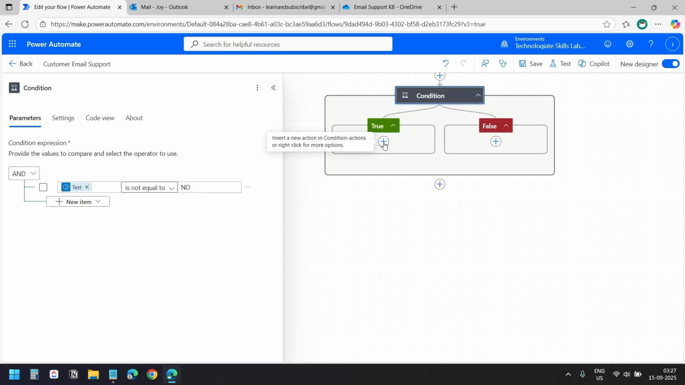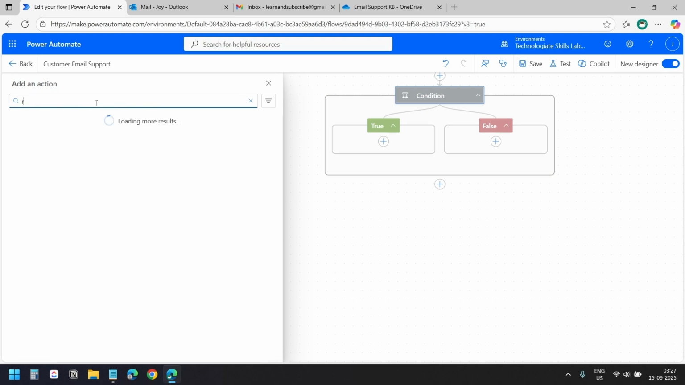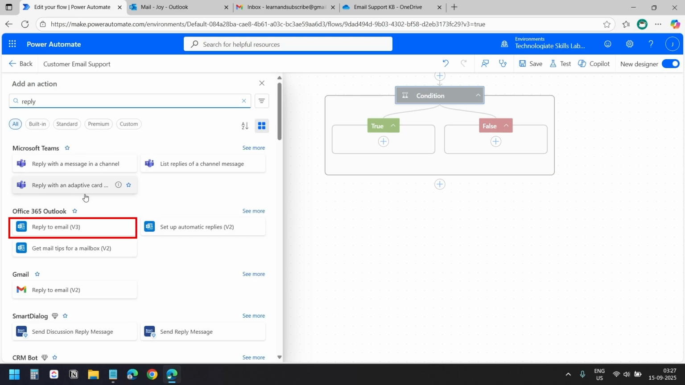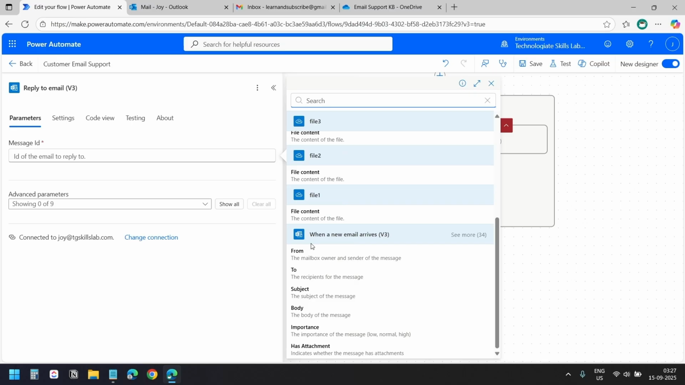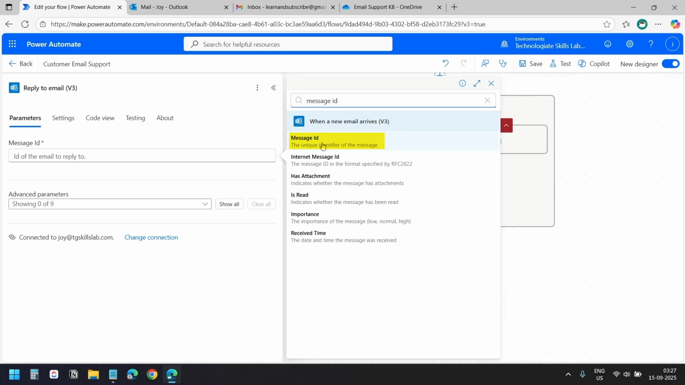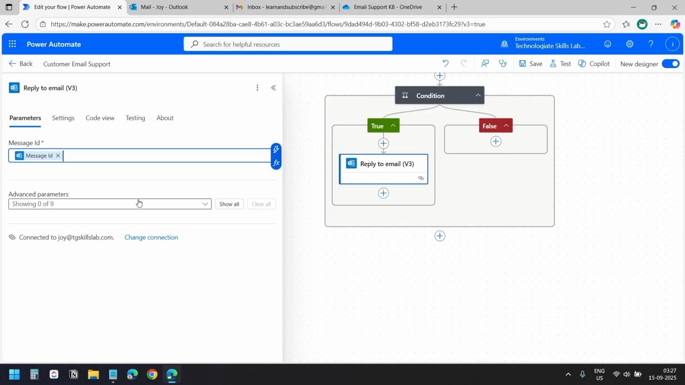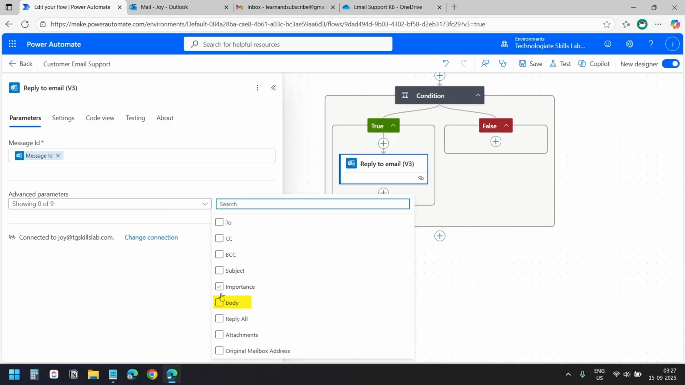Inside true, I'll add an action. I'll search with reply and I'll select this reply to email v3. For the message ID, I'll select this option, enter the data from previous step. To find the message ID, I can select this option see more, or I can just search for it. Here I see the message ID. I'll select this advanced parameters option and select body. We just need the body to write the reply.